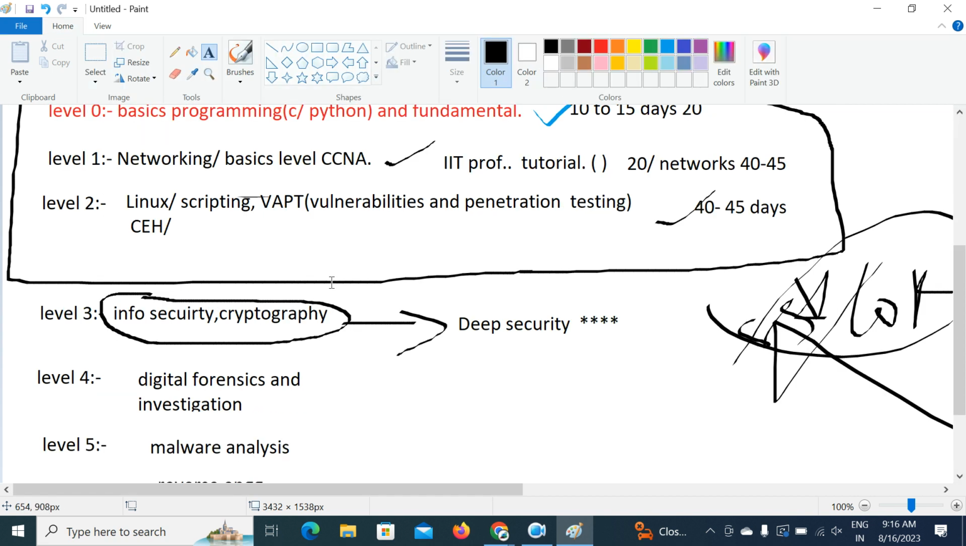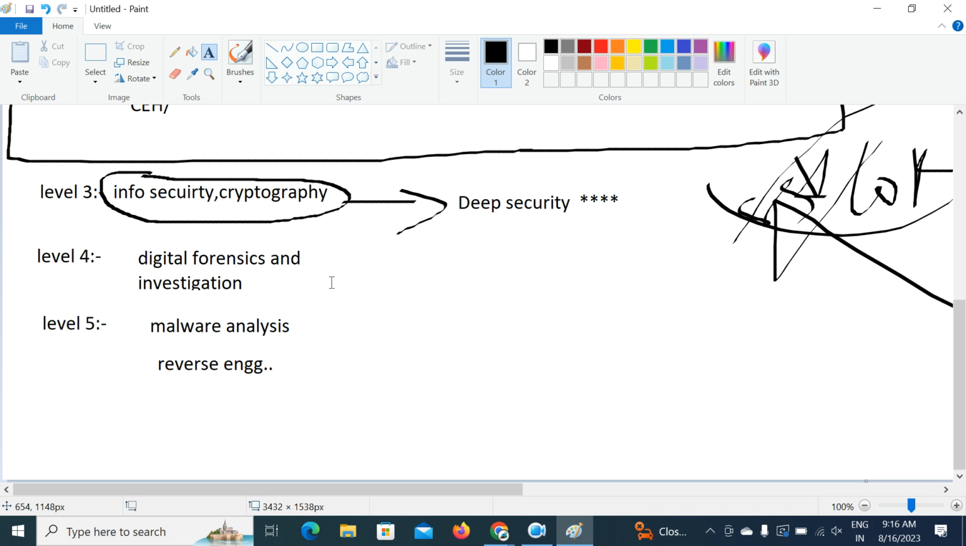So level 0, level 1, level 2, level 3, level 4, and level 5. If you are smart students, you can directly start. But for normal students, it needs assembly language, core level analyzing of code, and malware analysis and reverse engineering are difficult subjects to develop. But if you have expertise in these and have done a project, based on one subject and one project you can get packages of more than 10 lakhs.